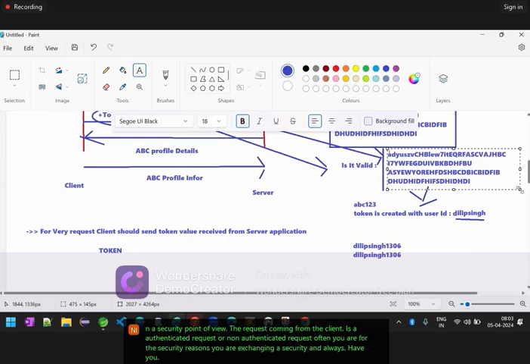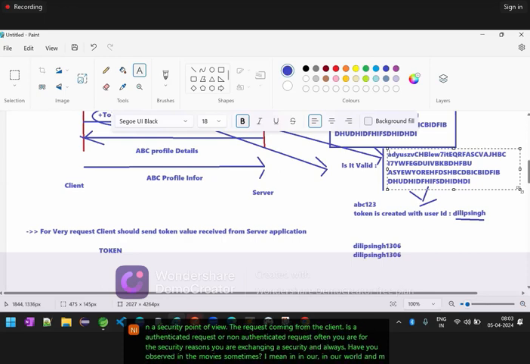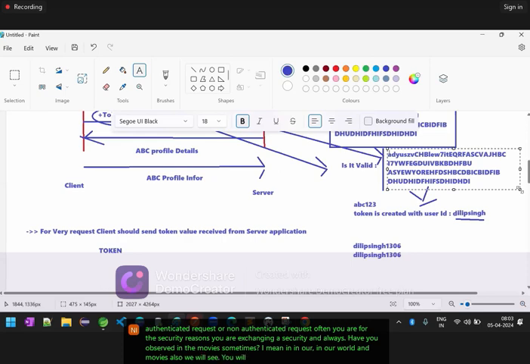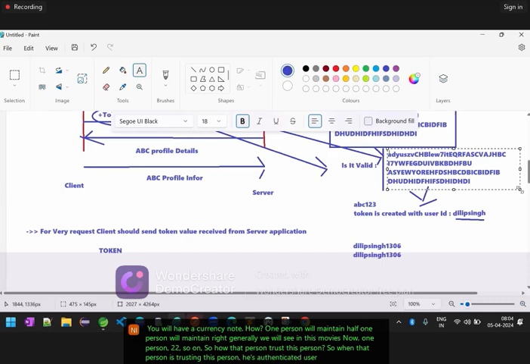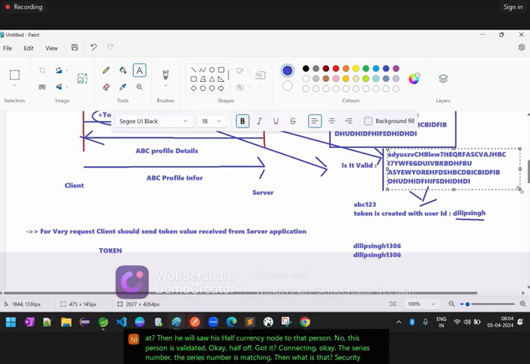Have you observed in the movies sometimes? Generally in our olden movies also, we will see. You will have a currency note. Half one person will maintain, half the other person will maintain, right? Now, one person went to so and so location. So how does that person trust this person? When that person is trusting this person, he is the authenticated user. You never saw movies? Olden movies especially. Then he will show his half currency note to that person. Now this person is validated. Okay, the series number is matching. Then what is that? Security or not? Validation or not?